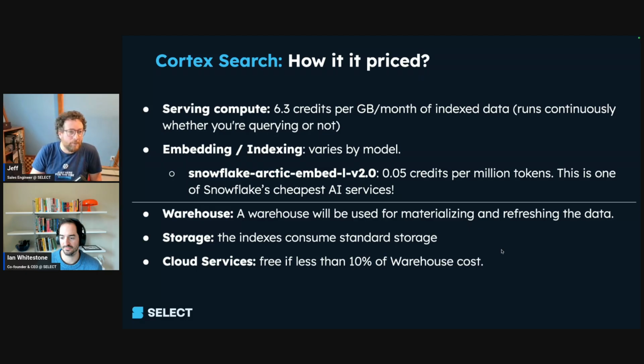It's not terribly expensive. And the embedding and indexing activity is very cheap. They're only charging 5% of a credit per million tokens. So it's one of Snowflake's cheapest AI services. The actual act of embedding and translating human text into vectors is very inexpensive. But then storing that runs continuously whether you're there or not. So while this is up, you're paying 6.3 credits per GB per month.